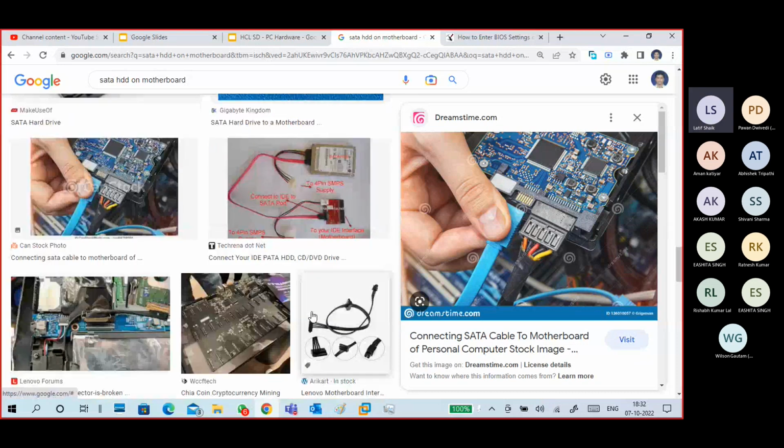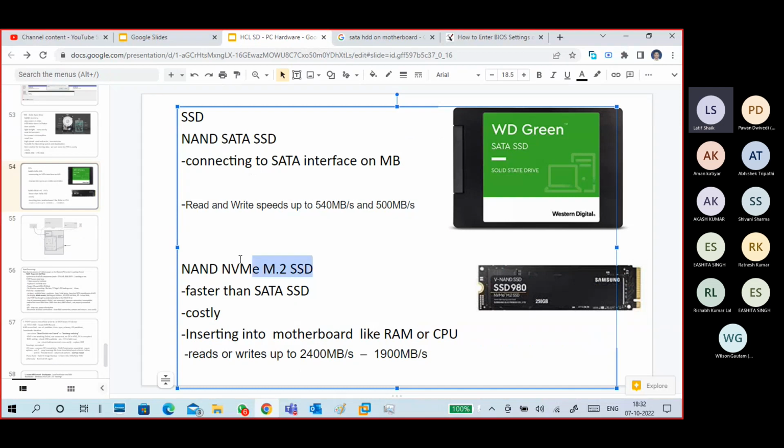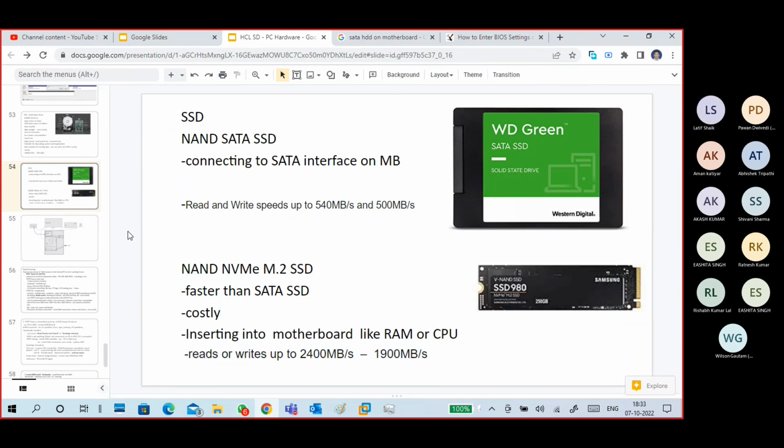So if you have a chance to go for an M.2 SSD, use this model. It is faster than a SATA SSD, and a SATA SSD is faster than a SATA hard disk. It is a little costlier than this one, but the speed is good. Guys, this is about your storage.